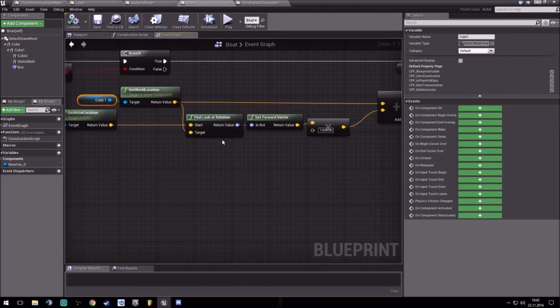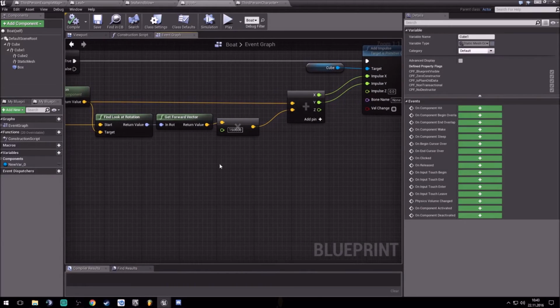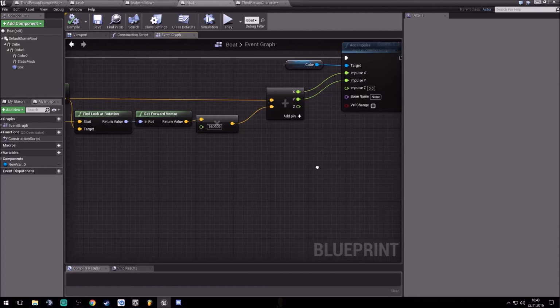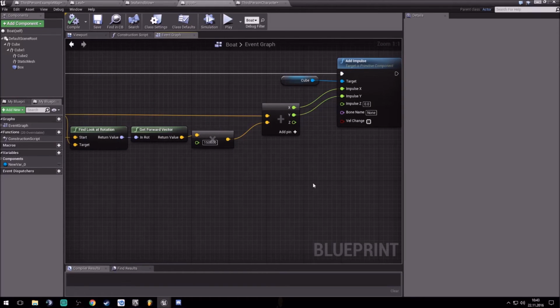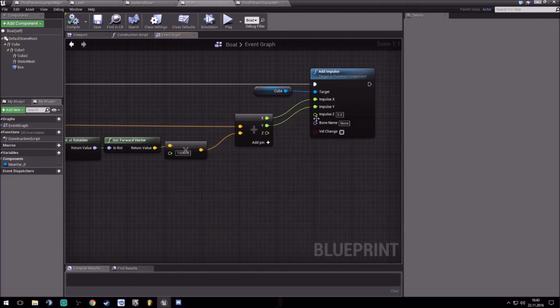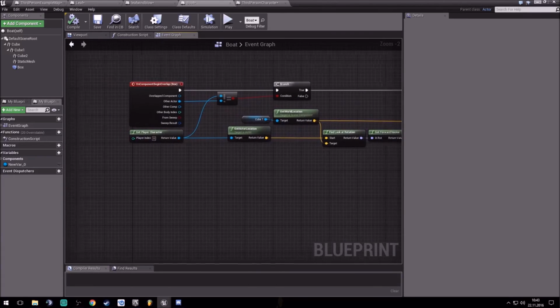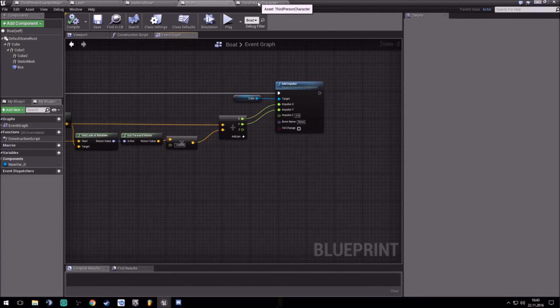So if you now get this final look at rotation and get the forward vector, you can multiply it by a constant of 150,000. It works here, so you can choose. It doesn't work with 100 or something; it doesn't move either. And you just get the X and the Y impulse, so you have a constrained Z, so it doesn't matter if you put in Z. Yes, and that's it for the boat segment.